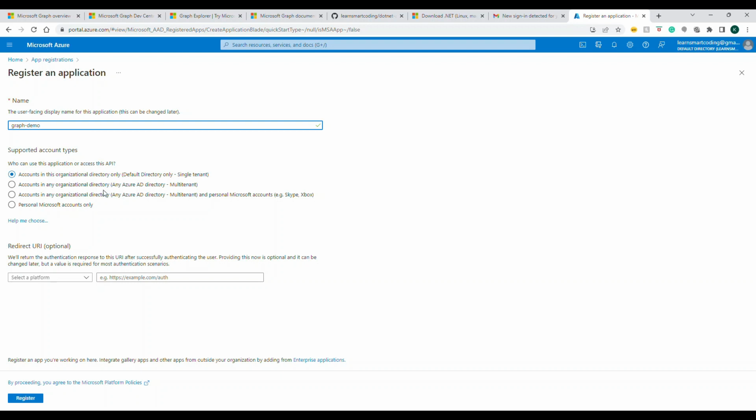And here what you have to do is, because I'm using the personal Microsoft account and it's outside this, you have to choose the third option: accounts in any organization directory and the personal Microsoft account. Once you choose this, that's it. Don't give anything for redirect URI and all, just leave it and do a registration.